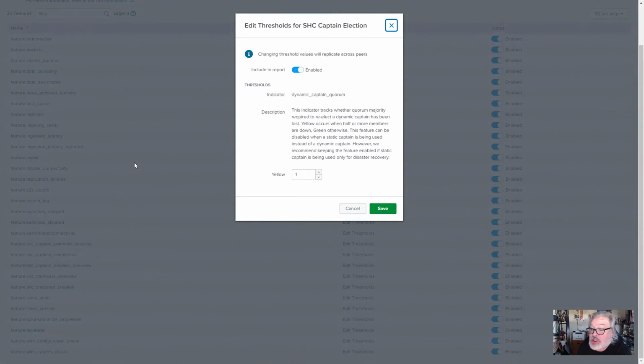The SHC relies on the captain for several distributed management tasks. Pay attention to the specific details regarding static versus dynamic captain roles. This health alert is required in dynamic captain configurations, but it can be disabled if you're using a static captain or if your deployment is using a static captain for disaster recovery purposes.